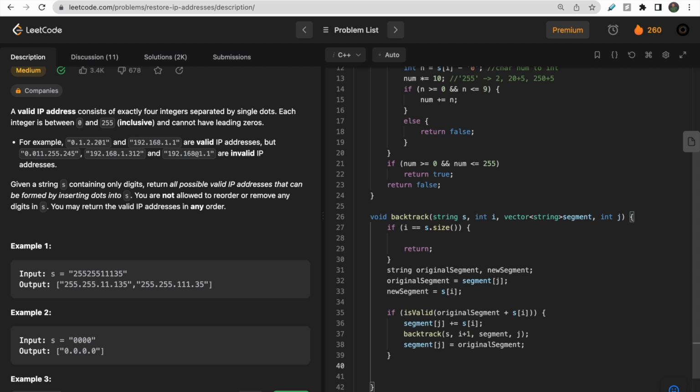Got it? Okay, this is one thing. Now if original segment dot size is greater than 0, that means we have some element in the original segment, so we can now form a new segment as well in this situation. Here we would call this isValid function and pass the new segment.